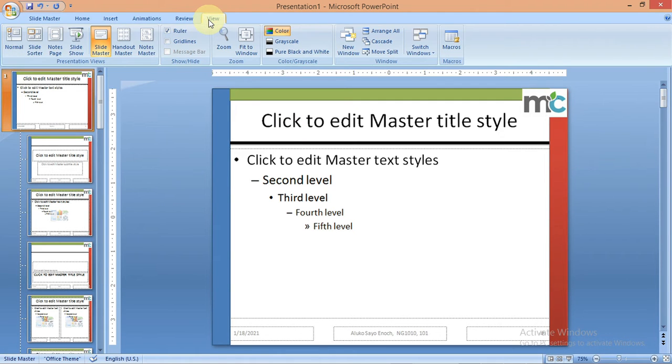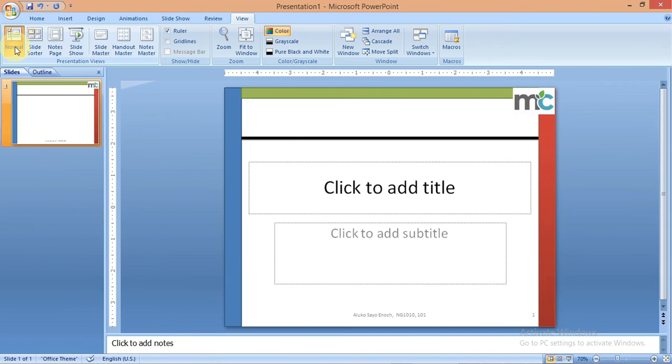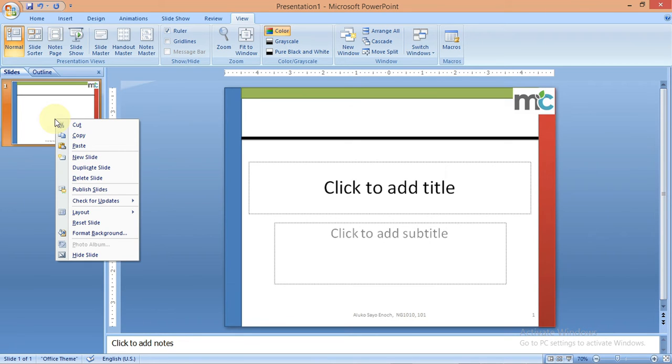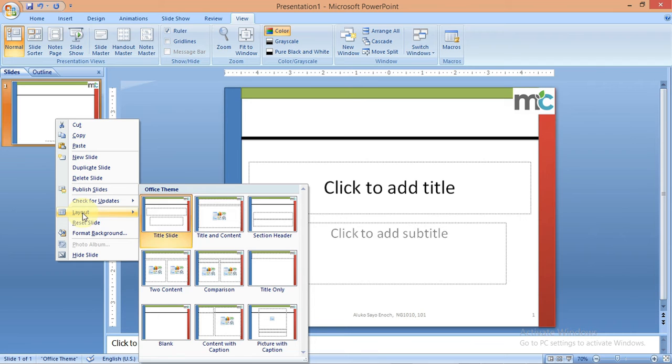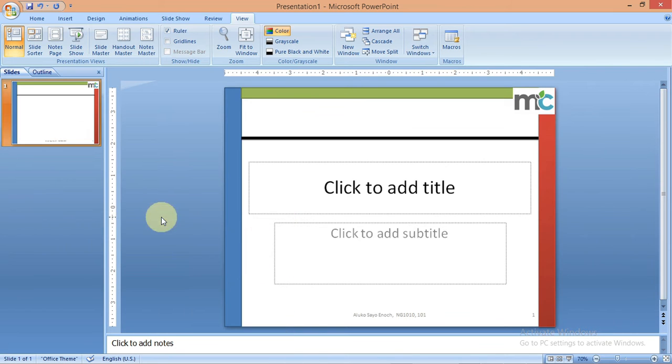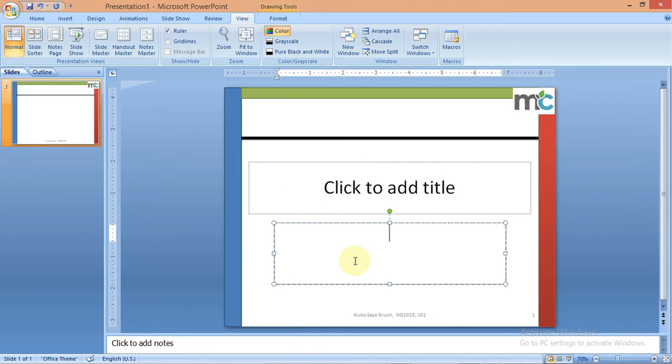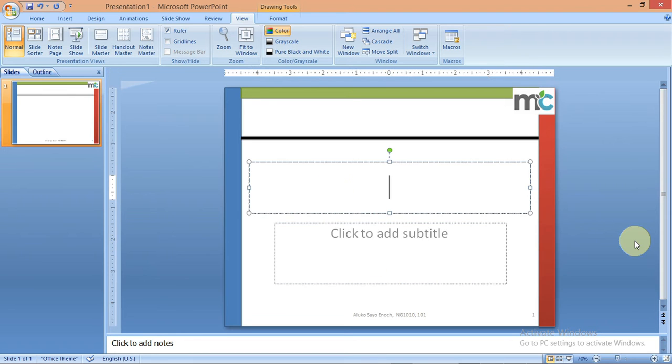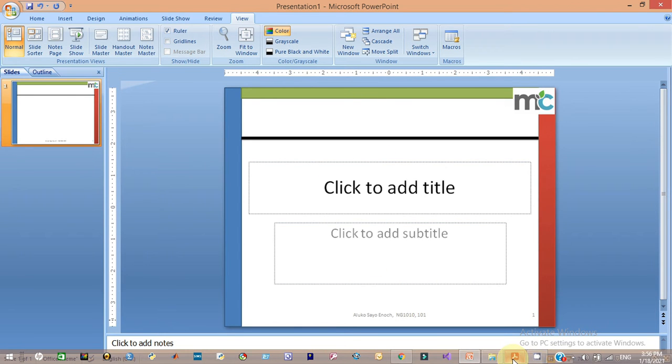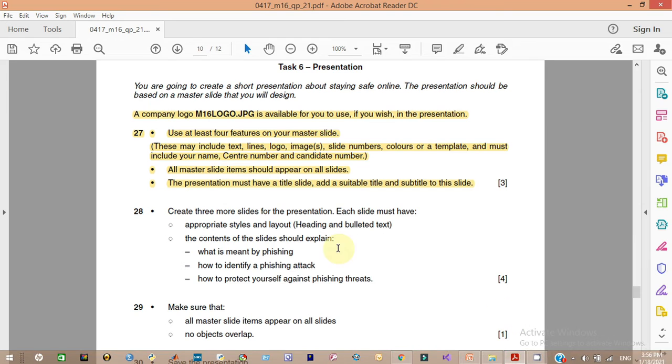So click View back here, then you have this Master Slide, then click Normal. So this is the normal view. Then you click here, and Layout, so we have Title Slide, it is like that, so it's okay, it's there by default, so everything is cool. Click outside and that's that. Okay, so now let's go back to the question.